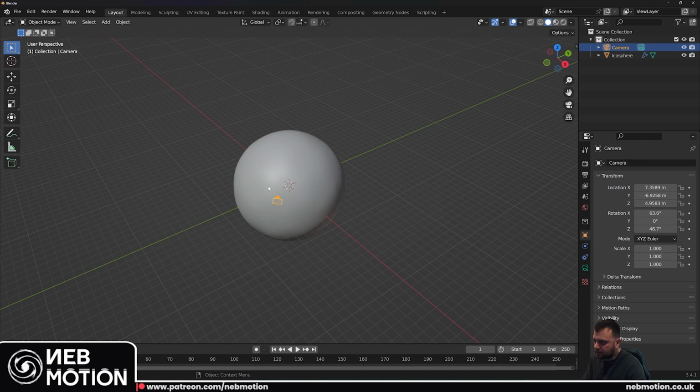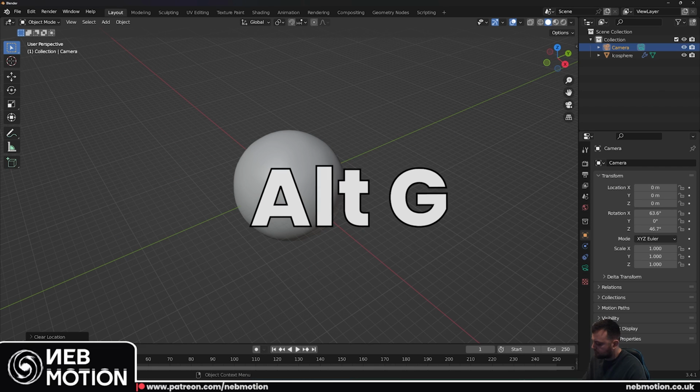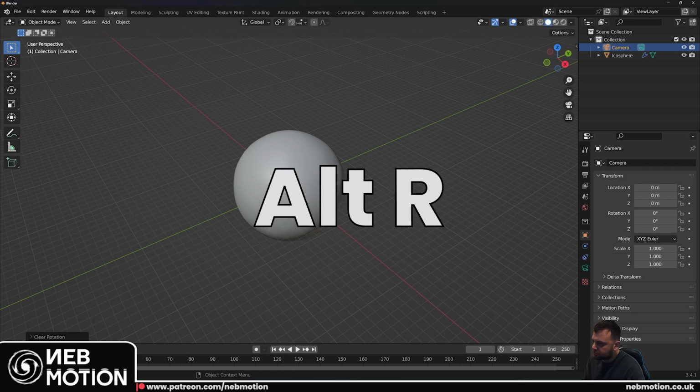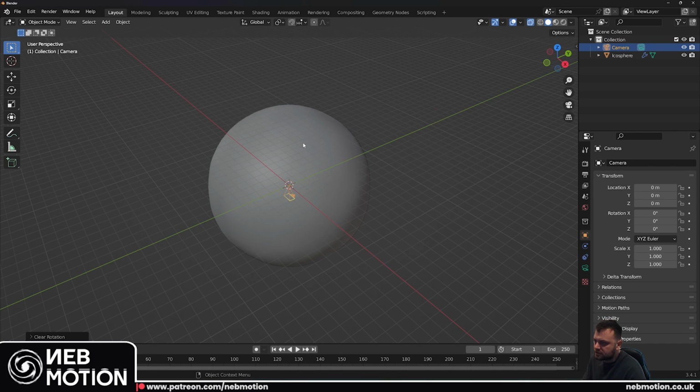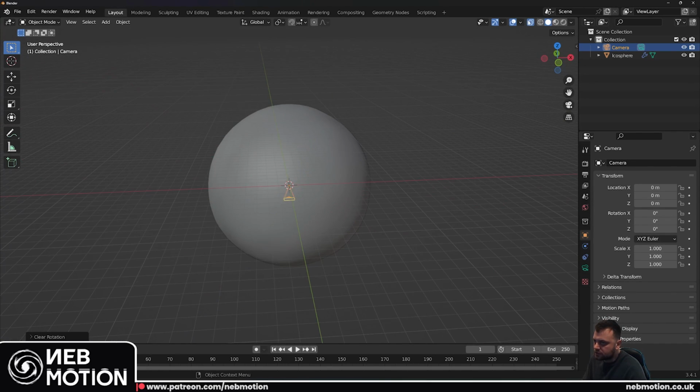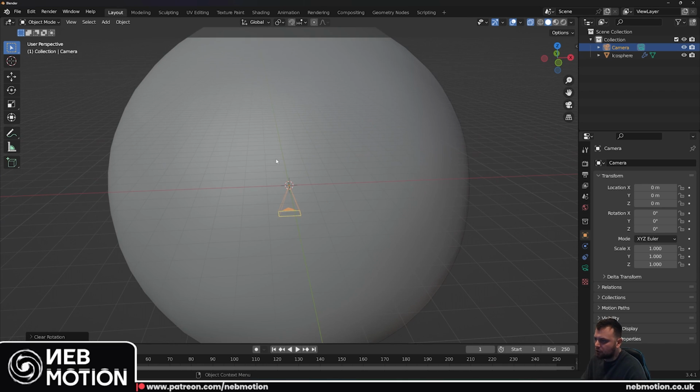We're going to grab our camera here and just Alt-G to reset the location, and then Alt-R to reset the rotation. And if you click over here, you can toggle on X-ray mode, so now you can see your camera inside the sphere. So yeah, that just toggles that. So I'm going to keep it on for now.